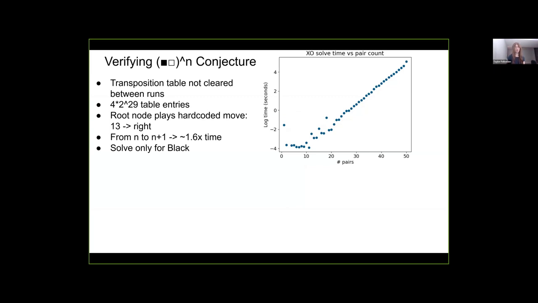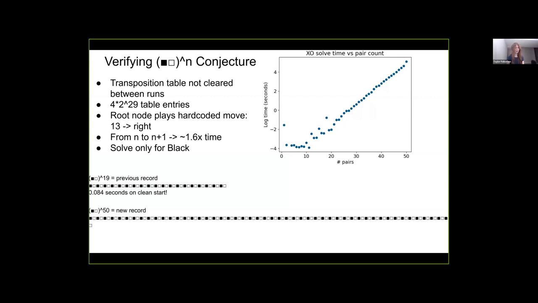We only solve for black due to symmetry. We don't need to show that white can win playing first. Here's the previous record of 19, and on a clean start with no prior transposition table, we can solve it in 0.08 seconds. The new record of 50 is here, and it wraps around the screen here at the end, and takes about 35 hours. Note that this time here is not cumulative, and this includes the transposition table from running all these prior cases, 1 through 49.